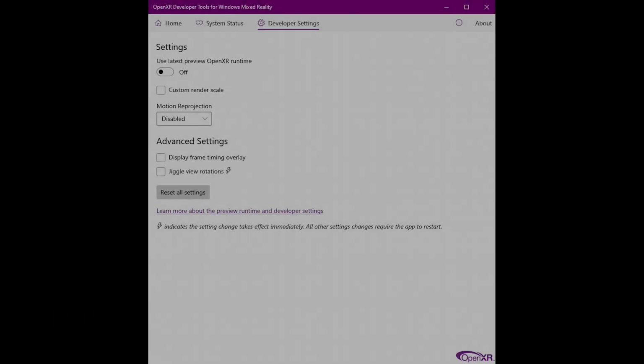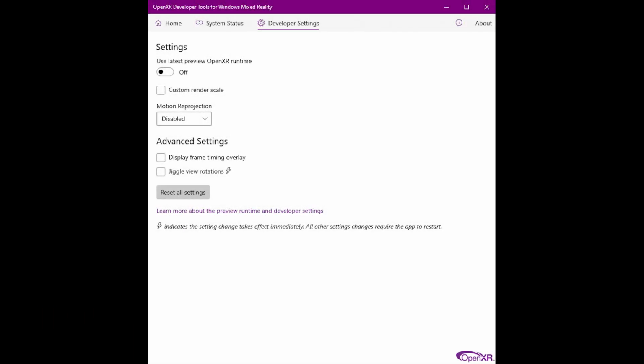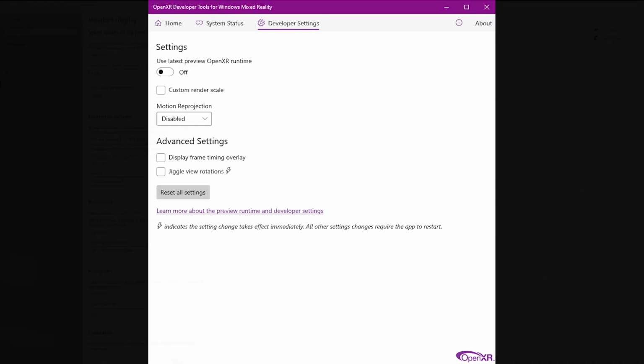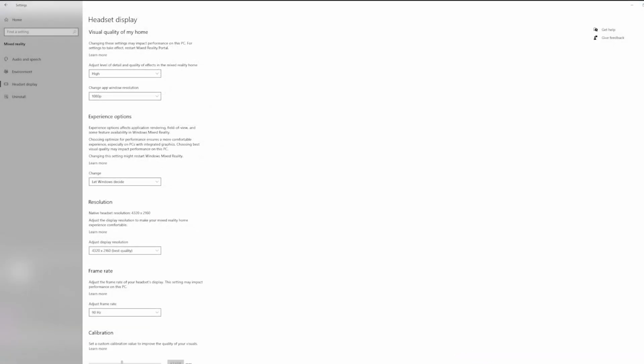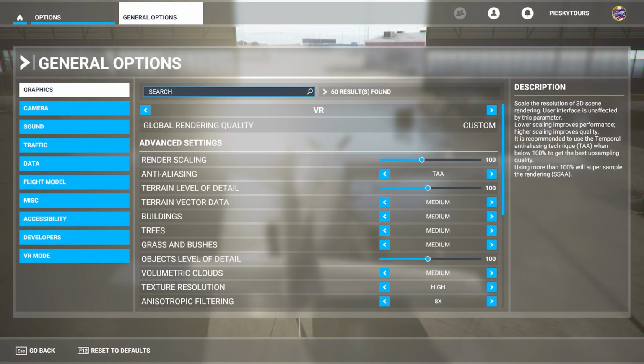Next we have the Reverb G2 settings, which include the OpenXR, Windows Mixed Reality, and in-game VR settings. You can see I disabled the OpenXR developer tool, and motion reprojection is disabled as well. Here you can see my Windows Mixed Reality settings. And here are the VR settings.